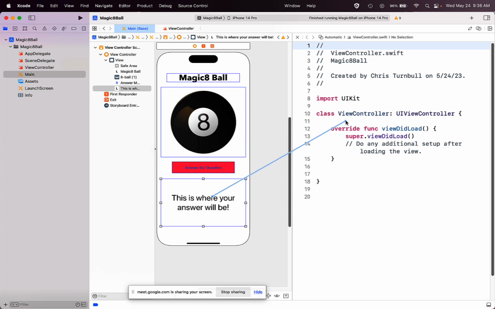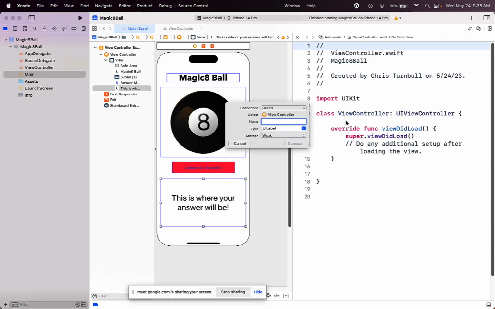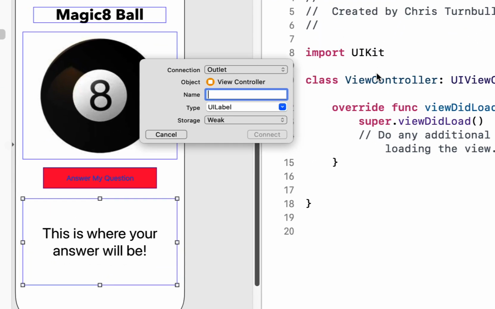Once we see that blue line stretching out to that space, we can go ahead and release it there. So again, you're just holding down the control key, while using your trackpad to drag over from the answer label over to this space that we have below class view controller. This is going to create our IB outlet. Again, a little review. IB stands for Interface Builder because we're connecting these things in the Interface Builder with our code, and this is an outlet. So we'll be able to pass information back from our code to this space in our app.